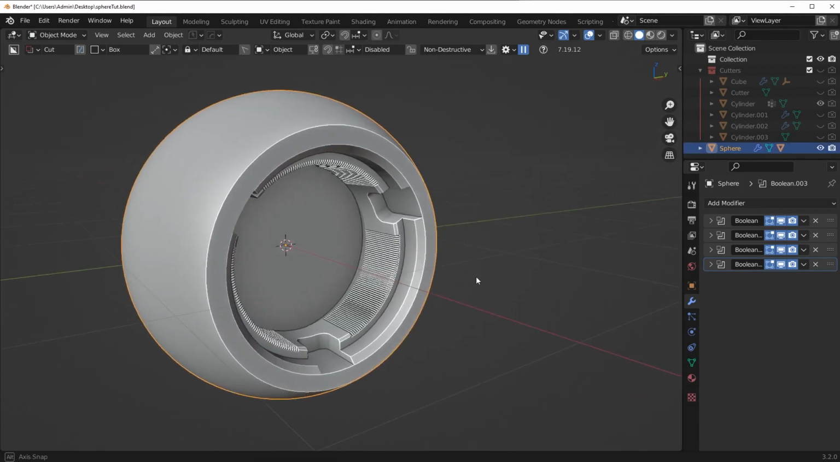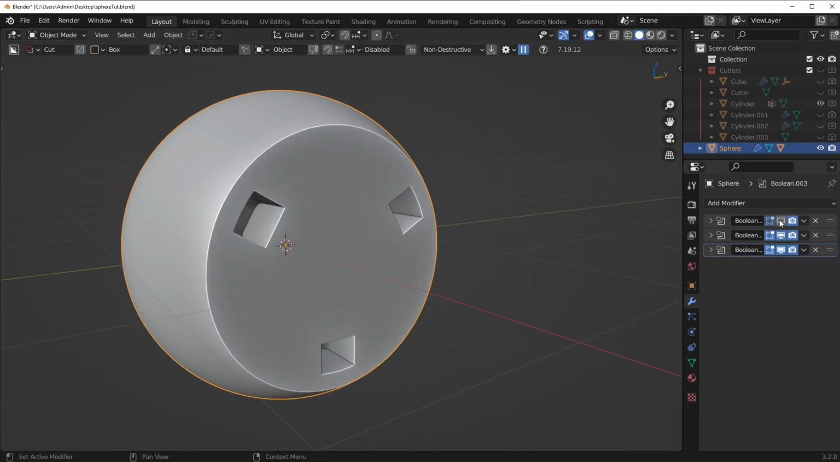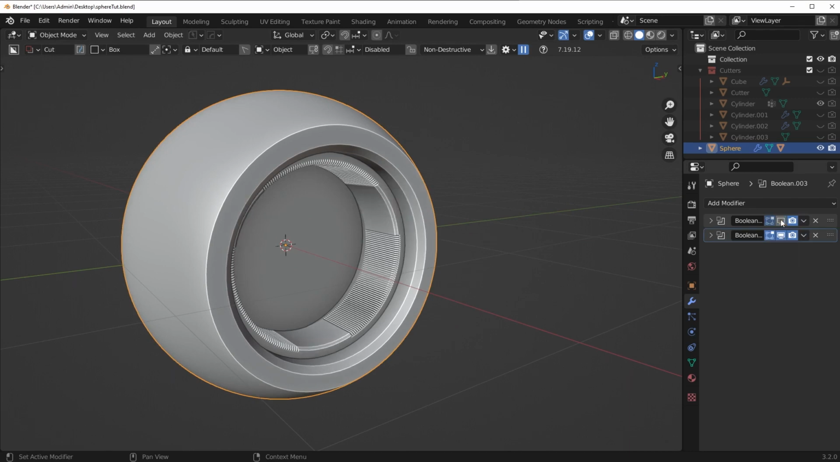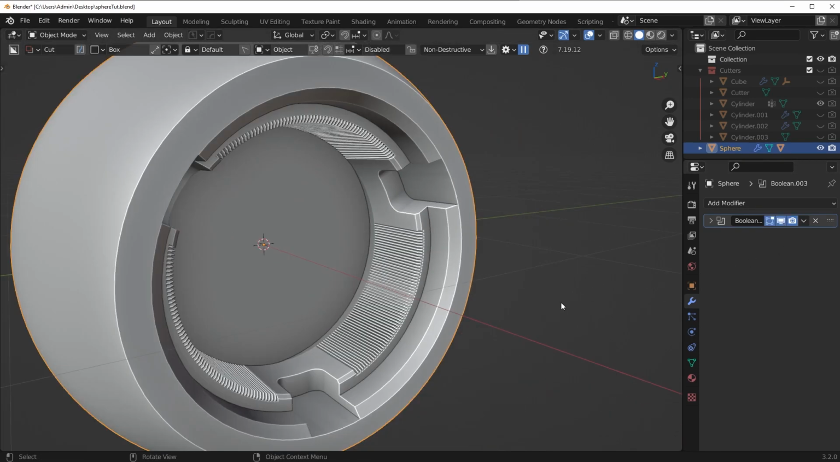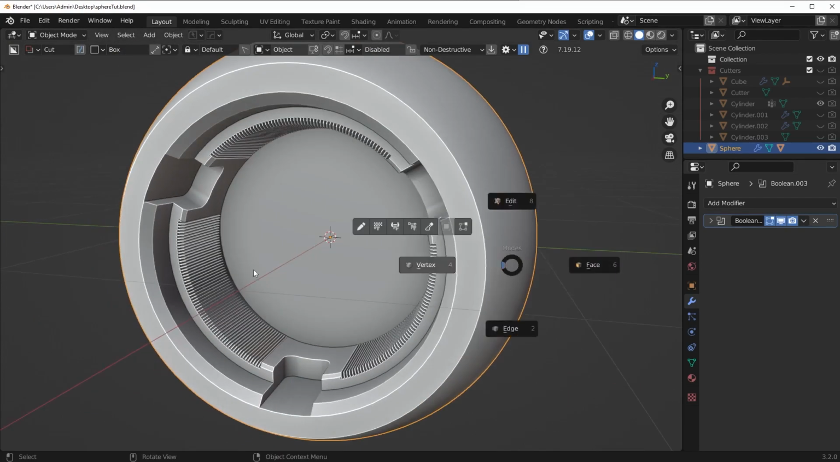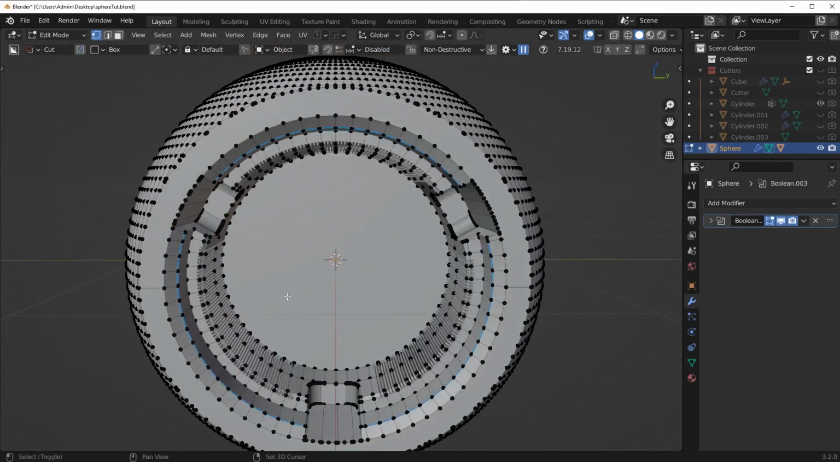So what I'm going to actually do is apply this one, apply that boolean. We'll apply this one as well. We can apply these as well. And this one, since it's so dense, I don't really see a need to apply that right now. There's no benefit of really applying this. I just want to have access to the geometry on the rest of the mesh.